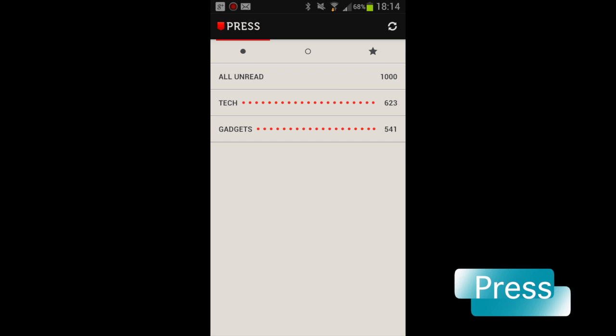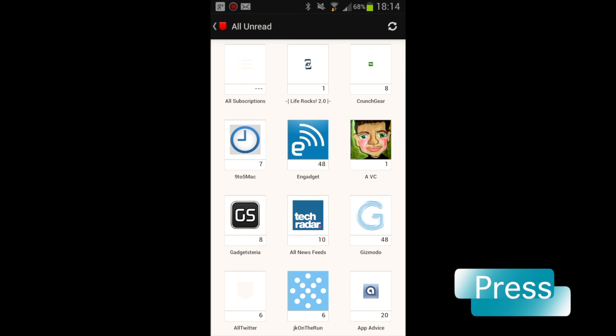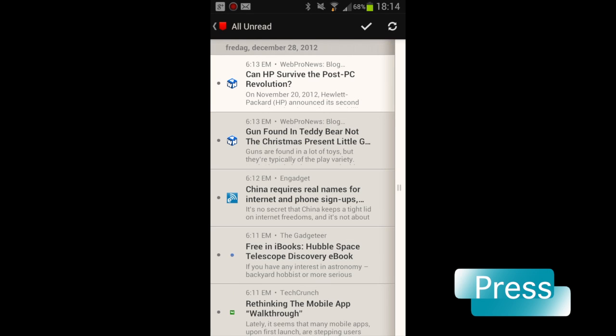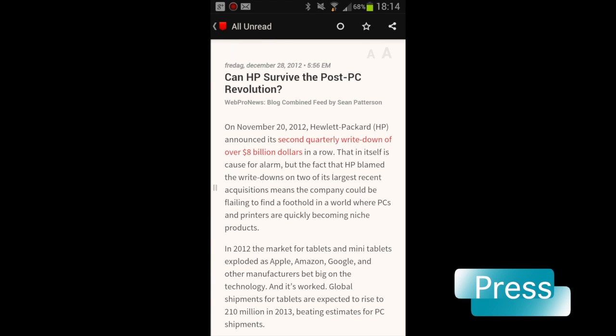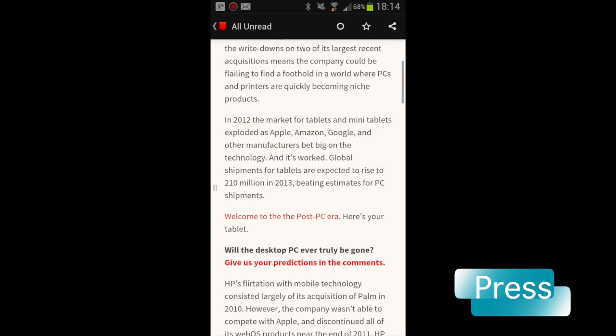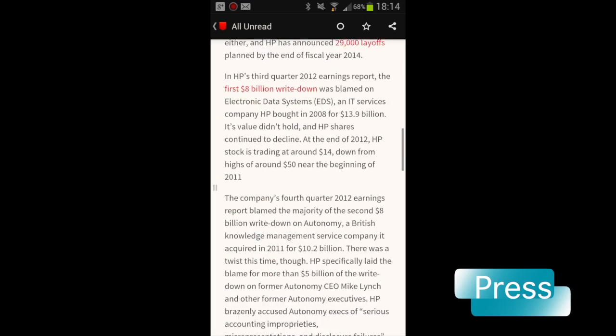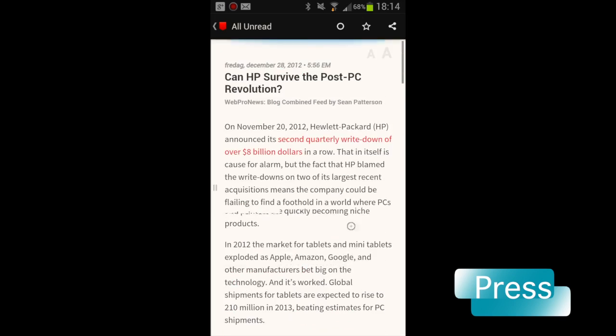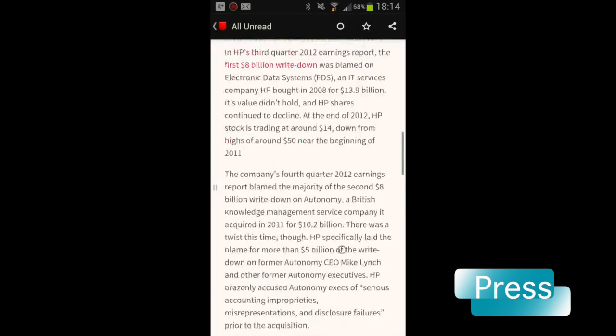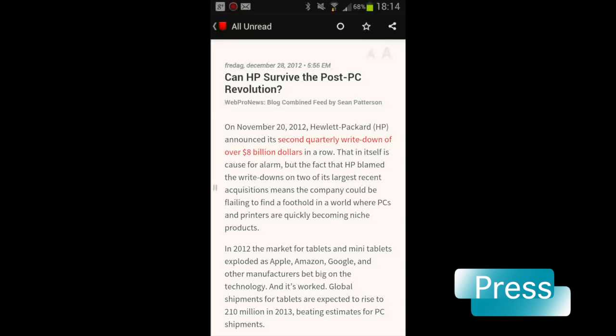But let's say we want to read all these new RSS items. I click all subscriptions and you get all the new RSS items in a long list. And if you want to read one of these items, just click on it and it opens in a beautifully formatted post. Really beautiful to read in this format. And as you can see, you can change the font size how you want it.